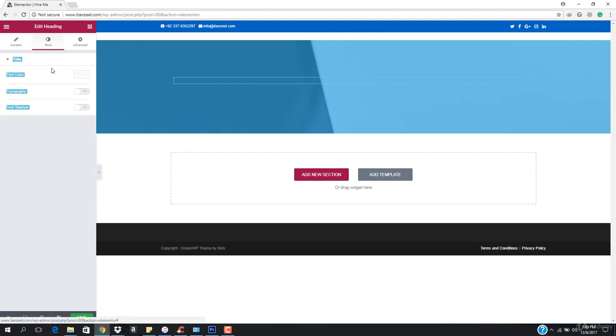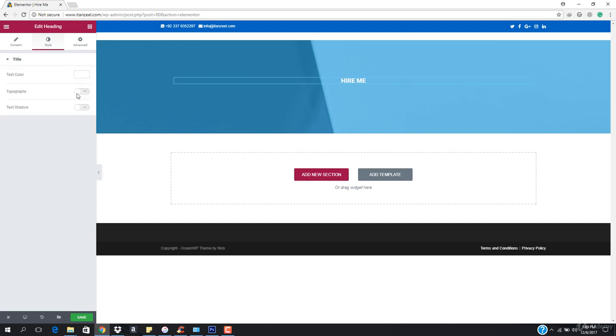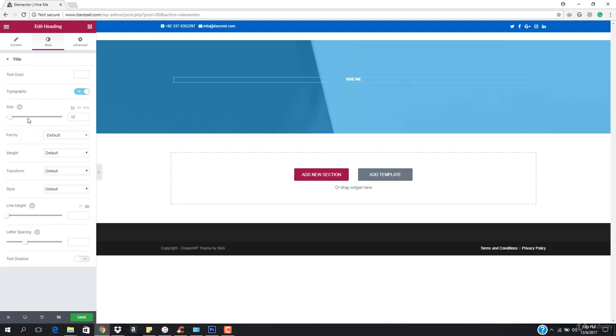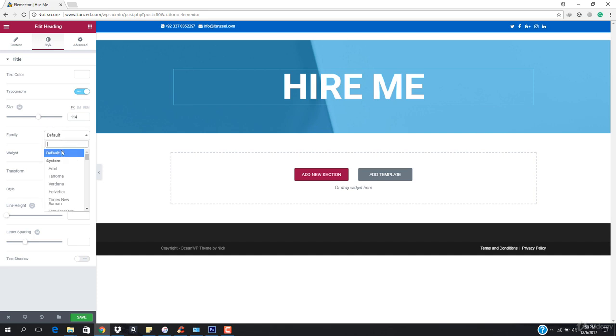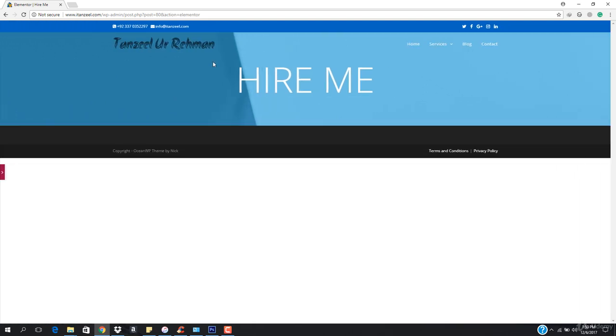I want to come here to Style, I want to come here to this guy right here, and let's choose the color to be white. So let's come here to the typography, let's increase the size. Let's just come here to family, and it should be Open Sans. The weight should be 300. So here you can see that this is how my website is looking. We have this hire me right here.